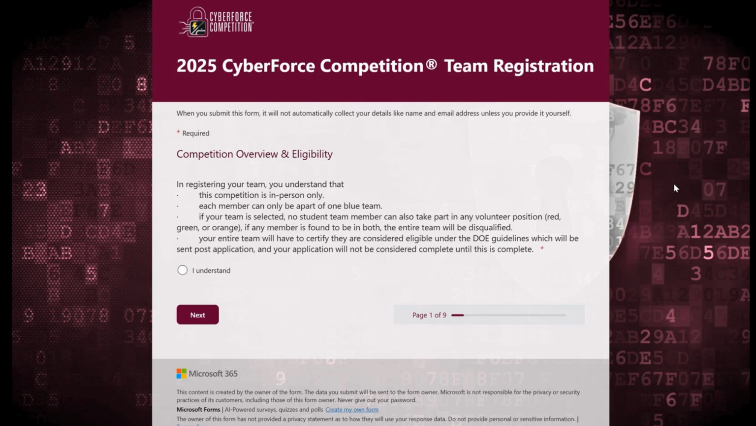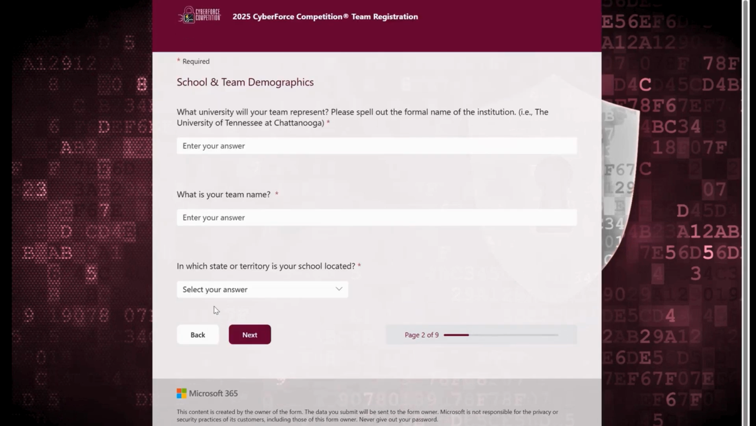But in the event that we find out that you did register for a red team role, a green team role, or orange team role, and you haven't been forthcoming, the entire team will be disqualified. And your entire team will be certified that you're eligible under DOE guidelines, that you'll get post this application, that you are considered eligible and able to participate. By clicking you understand this, we'll move forward.